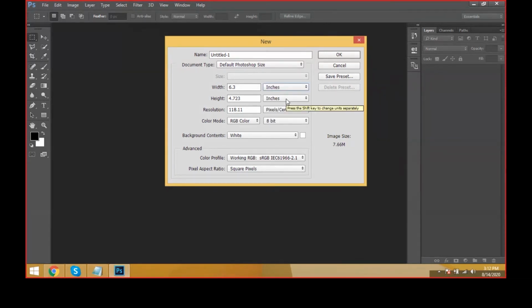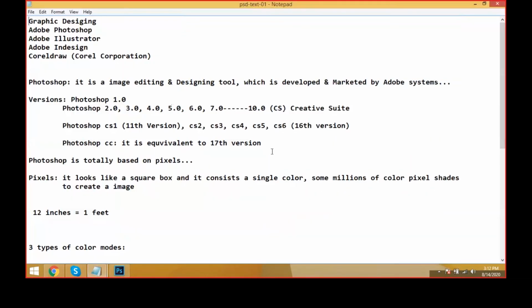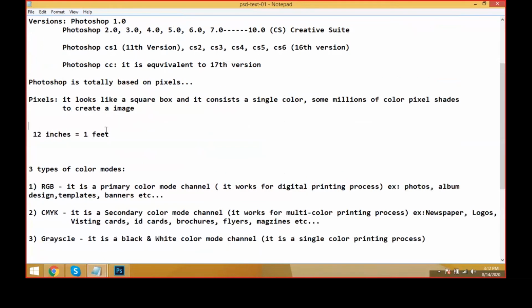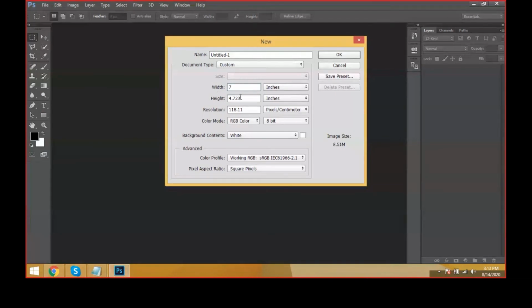Why? Because we have some clarity about inches: 12 inches equal 1 feet. We have clarity on inches, that's why we have taken inches here. I'm just taking 7 inches, and here 8 or 10 inches. And the resolution you can also see here, friends, and I'm just keeping 72 resolution only.